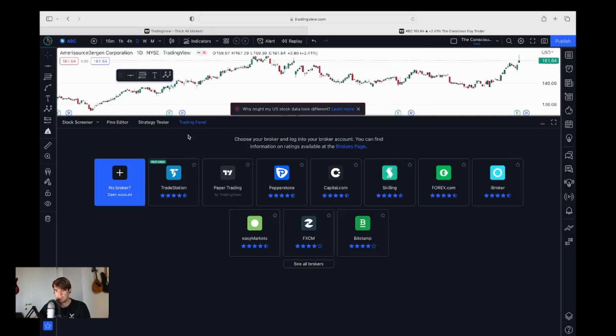Last one, you've got the trading panel, which is where you would find your brokers. You've got paper trading, which is free, and also you've got all the brokers that actually allow you to trade directly from Tradingview. This is where you would connect that.